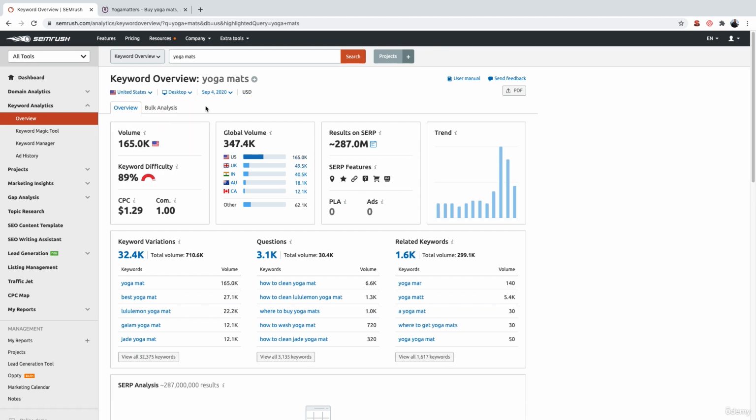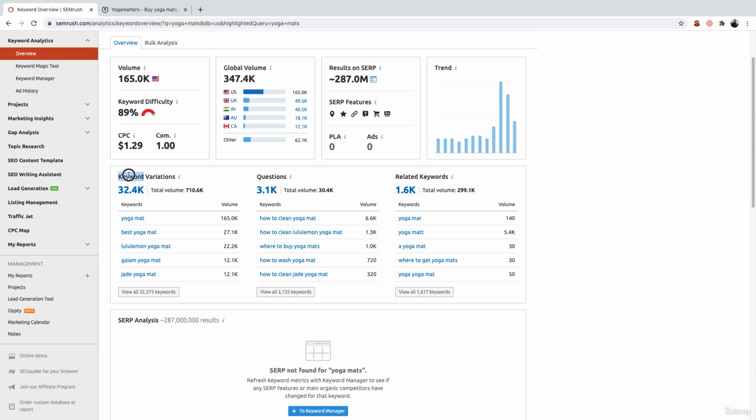If you scroll down the page to where it says keyword variations, which is typically the second box at the top of the screen, this is actually where SEMrush shows you all of the keyword ideas it has found. In total, they found over 32,000 different keyword ideas, which just shows you how powerful the software is. We have yoga mat, which gets searched for again 165,000 times every single month. We've got best yoga mat, Lululemon yoga mat, Jade yoga mat, and so on and so on.